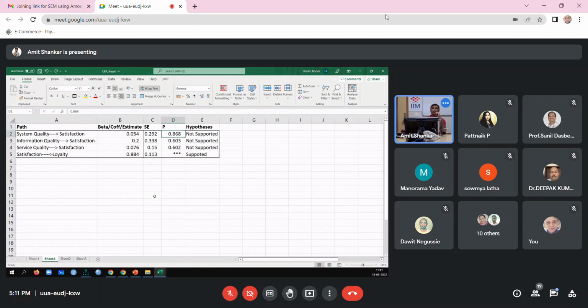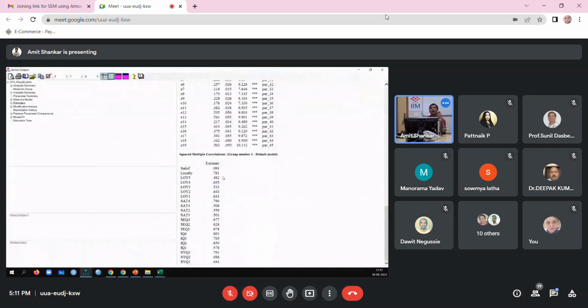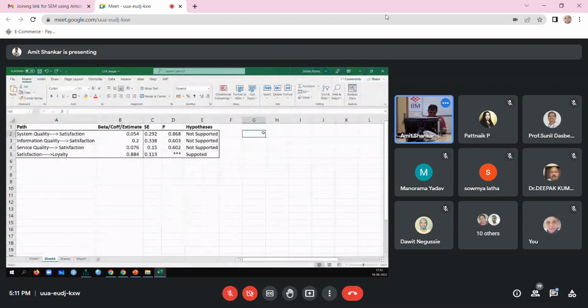No, sir. That's how you have to write the result of path analysis. Now you have to do one more thing. Here, can you see the square multiple correlation? Square multiple correlation is nothing but R square. So R square for satisfaction is 0.091 and 0.7814 for loyalty. So you have to write here R square, and R square for satisfaction, because for all the output variables, the dependent variables, you will get the R square.